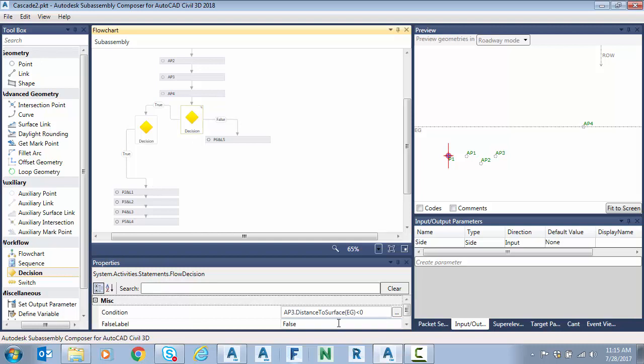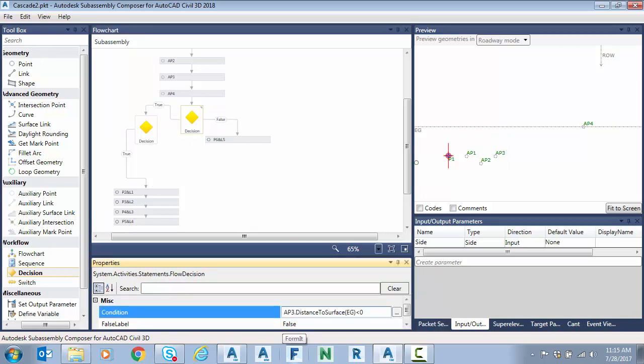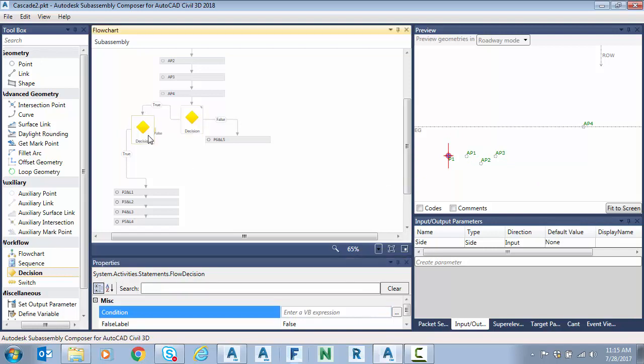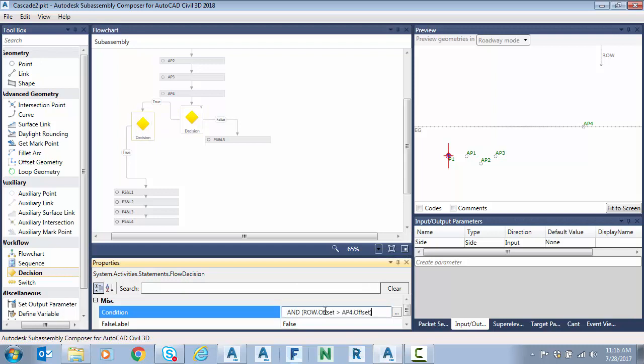So now let's review. The first decision only looks at AP3 relative to the existing ground surface. Is it above or below? Great. The second decision, we're going to copy in or paste in our offset criteria. So I'm going to remove the parentheses. So now I'm going to say if AP3 is below the surface, AP4 can form. It may not be in the right spot relative to the right-of-way, but it can form.